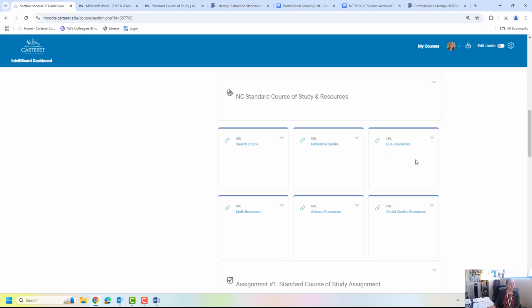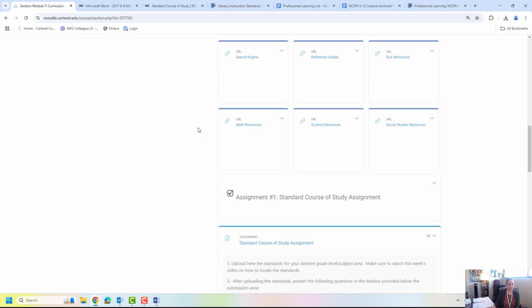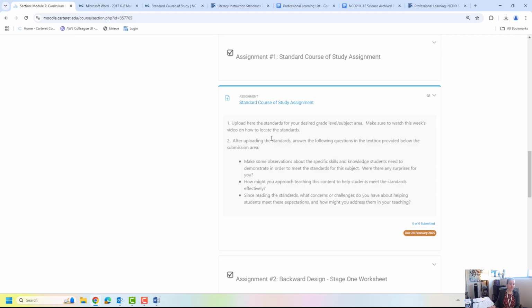So I would encourage you to go ahead and start looking at them, but at minimum, what I'm expecting you to do here is find your standards document and download it to your computer. So you can see here for your assignment, I want you to upload that standards document. And then there's a text box right below where you upload the document. I want you to answer these 3 questions here.